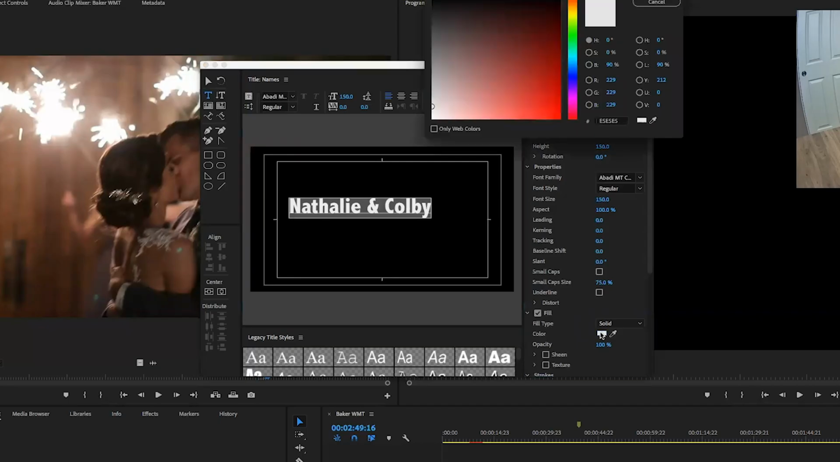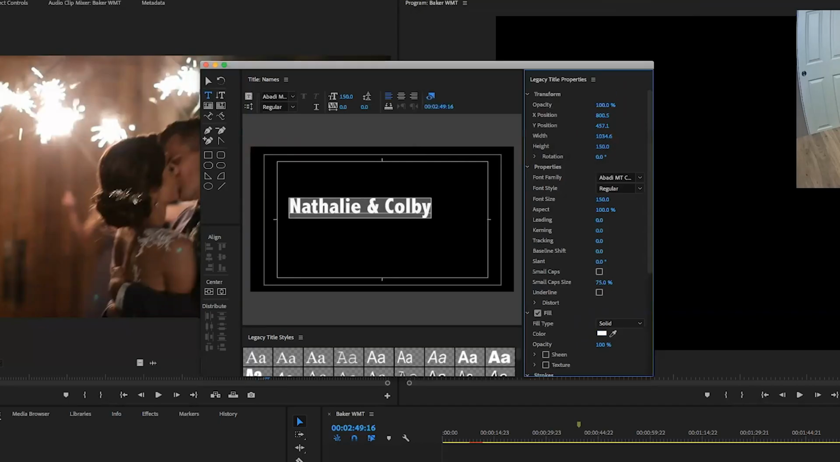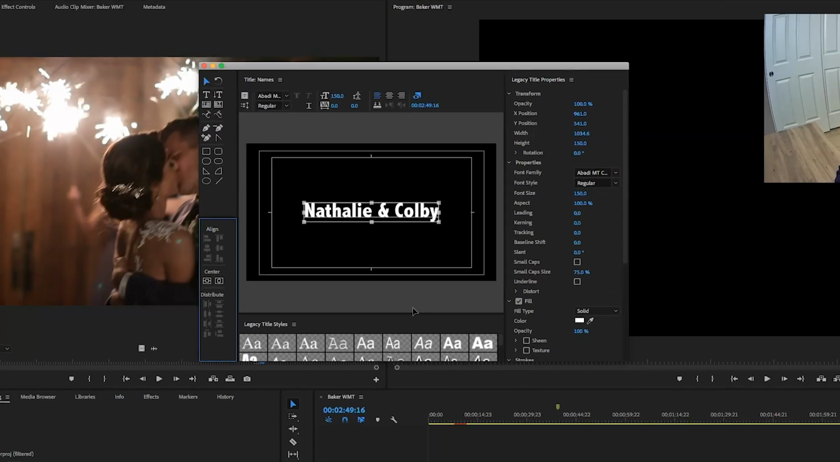You can change the color right here. I'm just going to have it white. White is a nice neutral. So if you want to center your text, then you just go over here to center. This centers it top to bottom, and then this little button centers it left and right. So let's just go ahead and do both. And we have centered text.